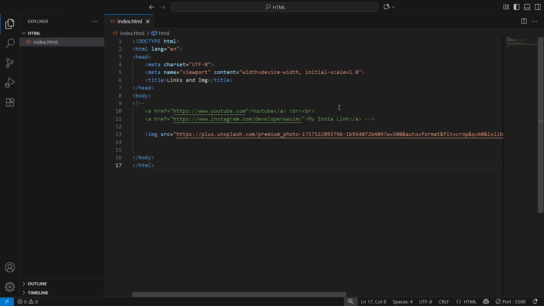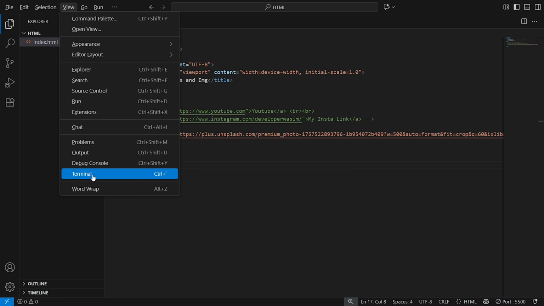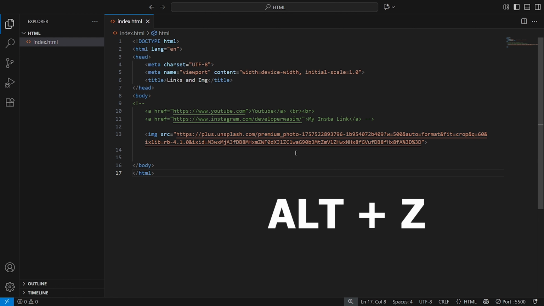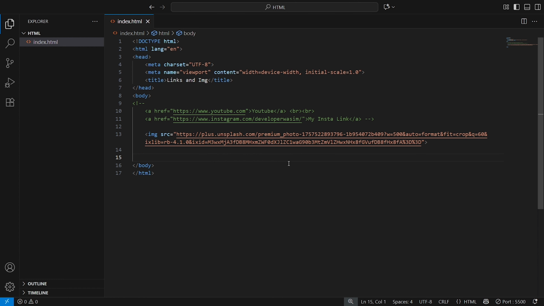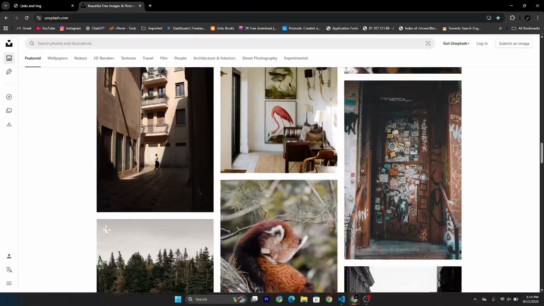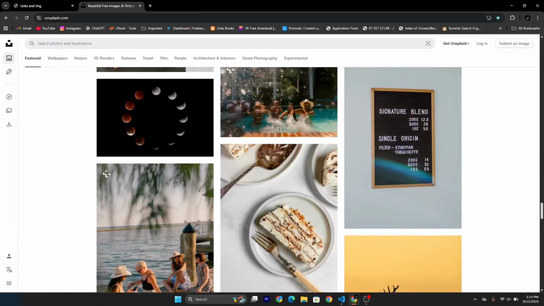For that, if you want to wrap it up, go to View and Word Wrap. But there is an easier way. If you press Alt Z, Alt and Z, it will toggle wrap on and wrap off. Now let me show you the image. Is it showing on our website? Yeah, it's showing. Let me find some other image.